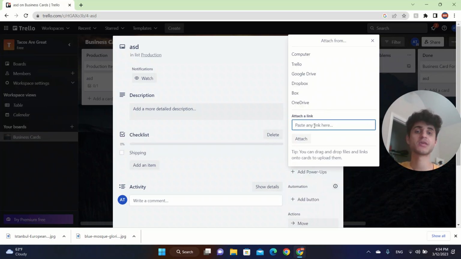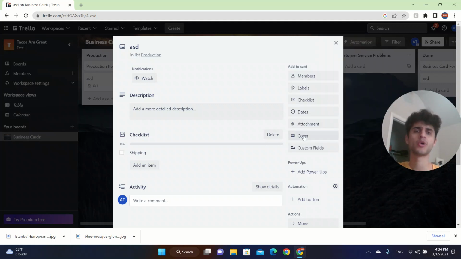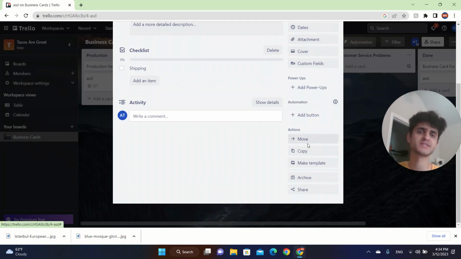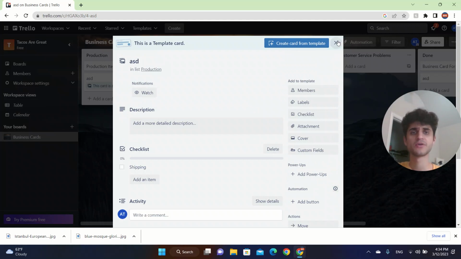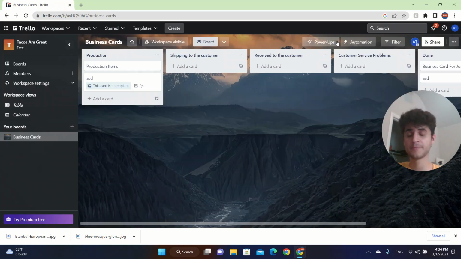And you can also attach things. Let's say you want to attach a Google Drive for your business computer, whatever you want, you can easily do that. There's also things like you can move, you can copy and you can also make a template if you want. So that's how you use Trello. That's how you organize your board.